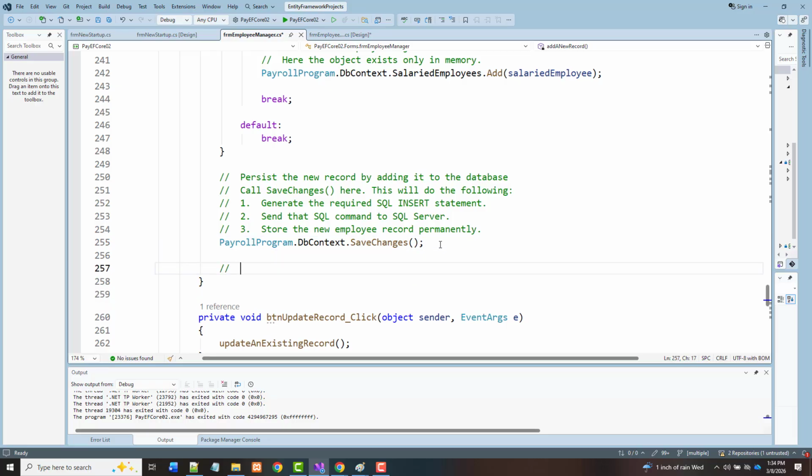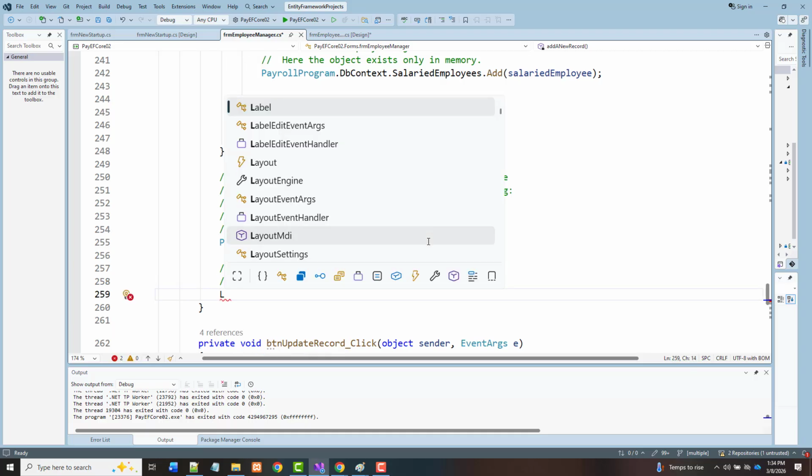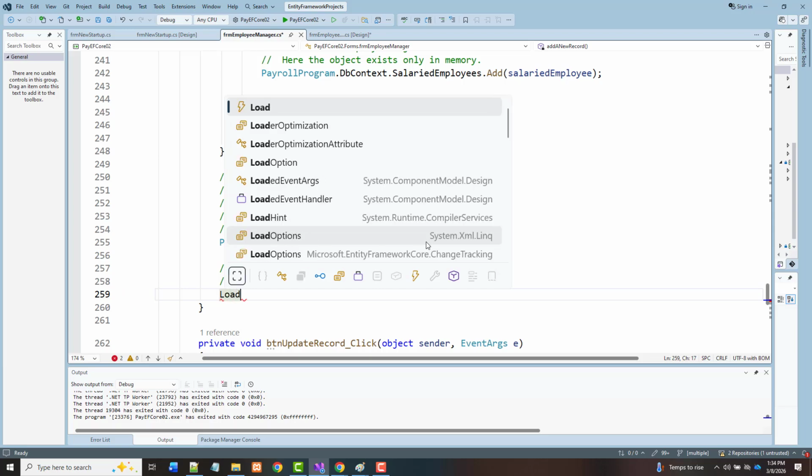Next, call load records to refresh the data grid view to show the newly added record. All right, I don't think we got anything called load right now. Nope.